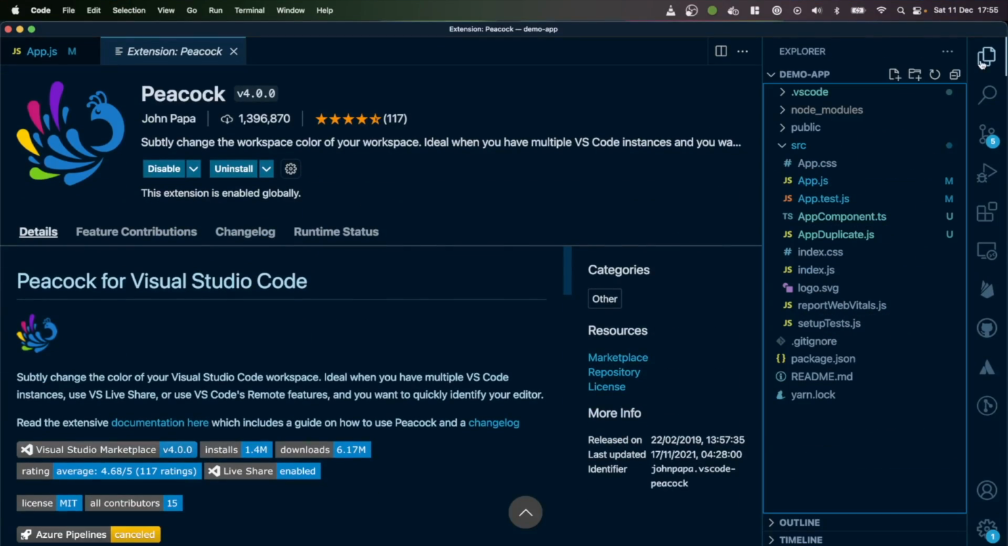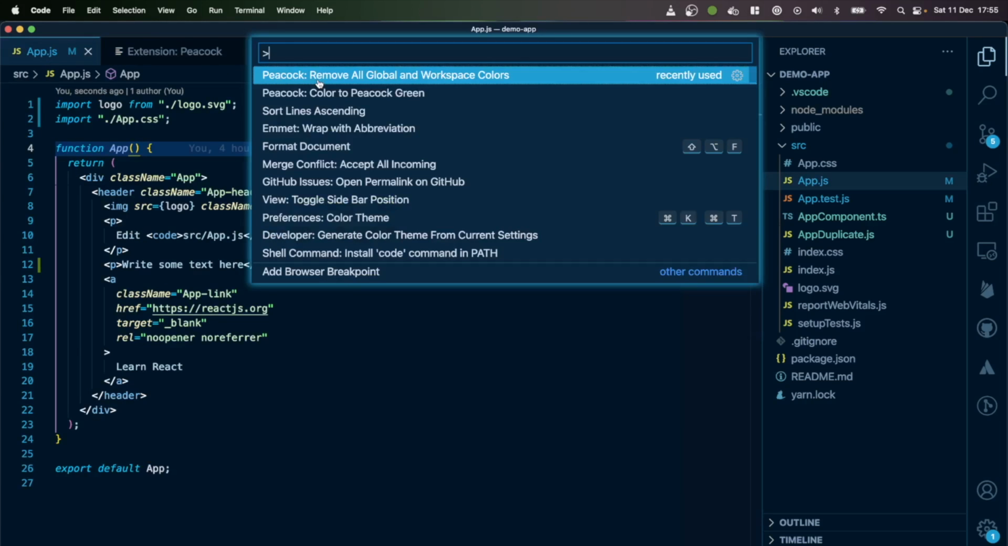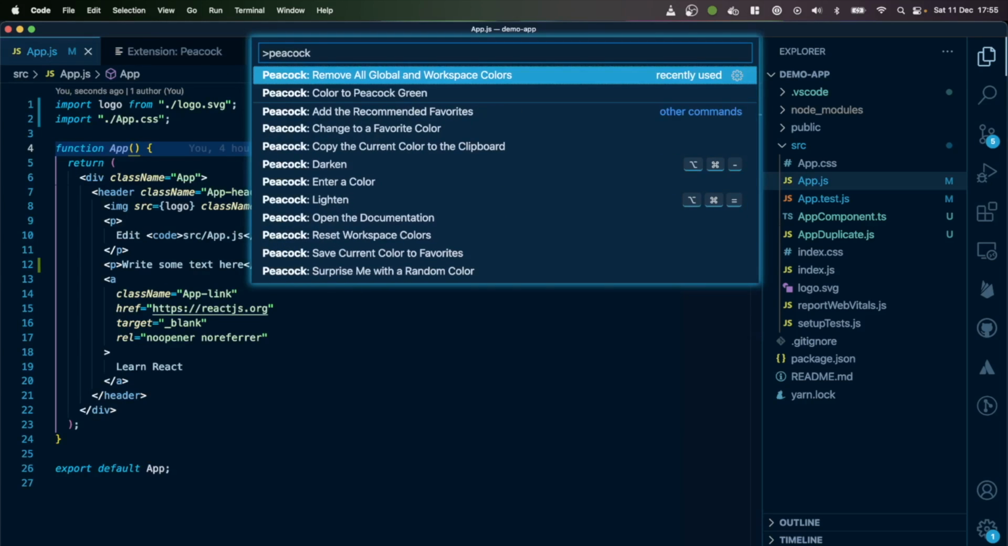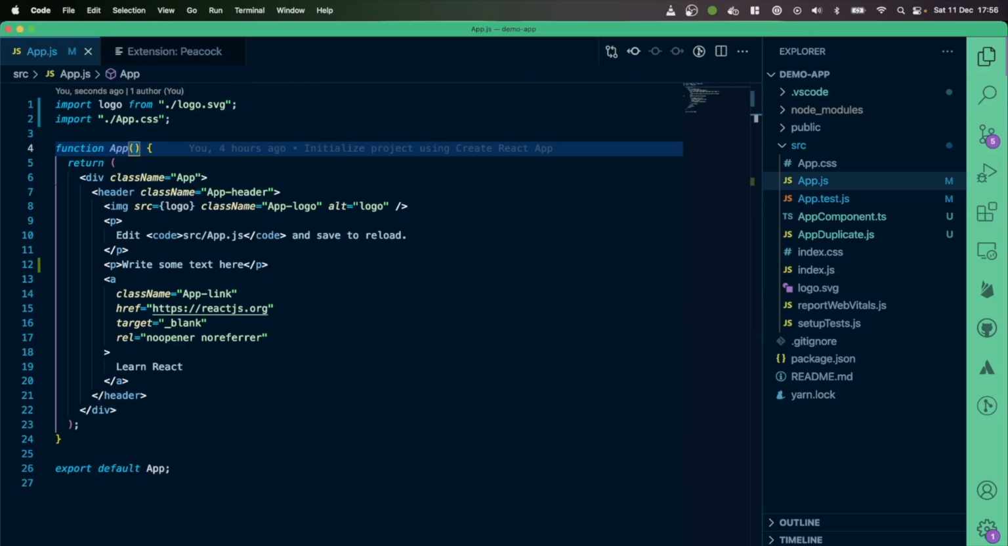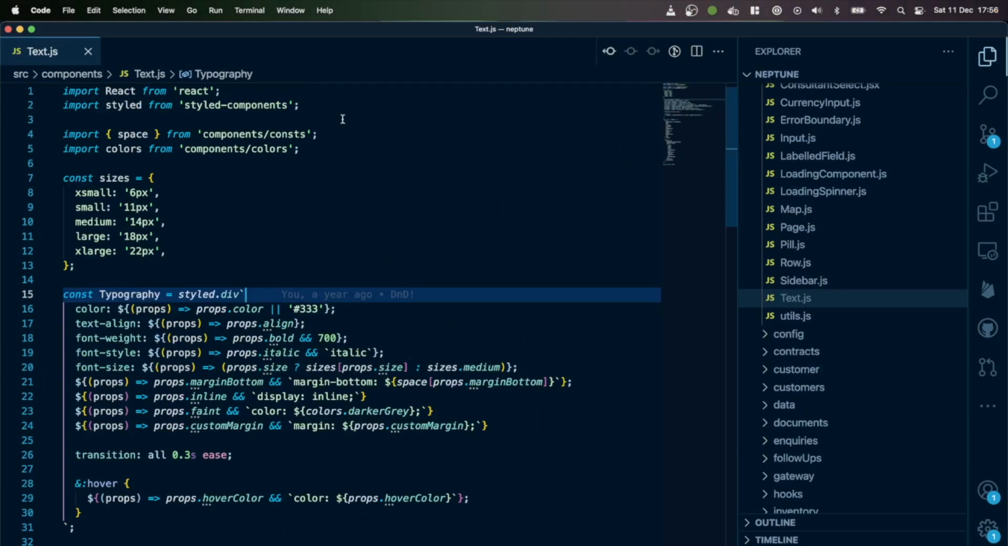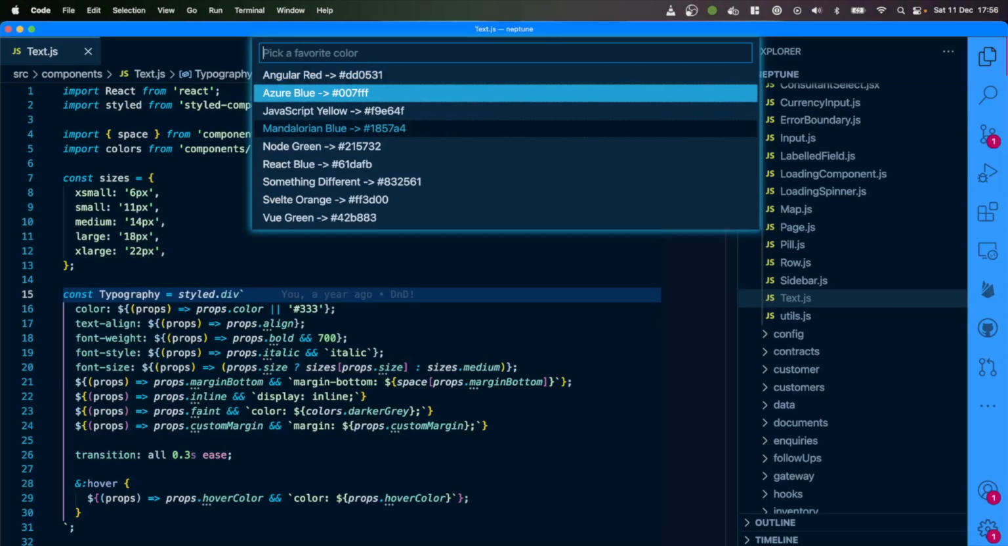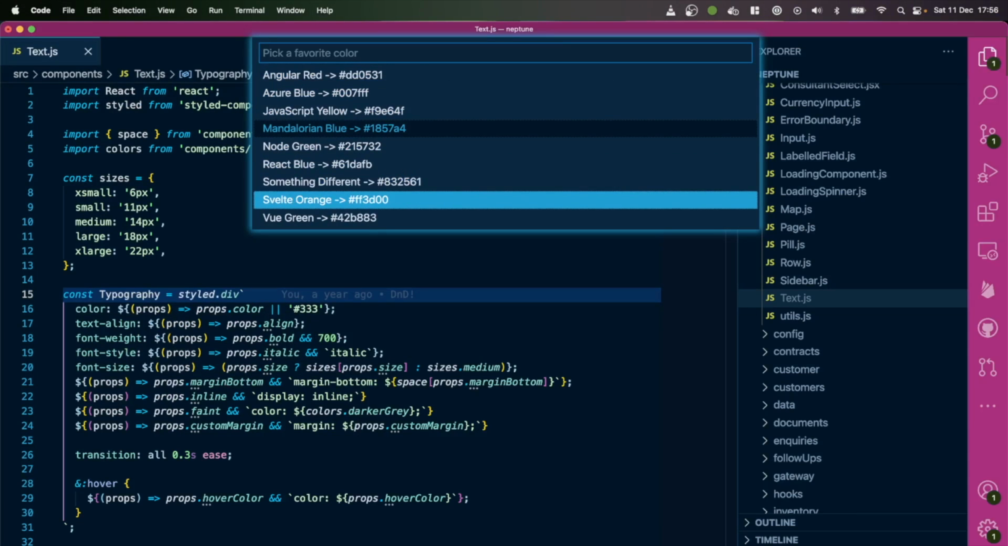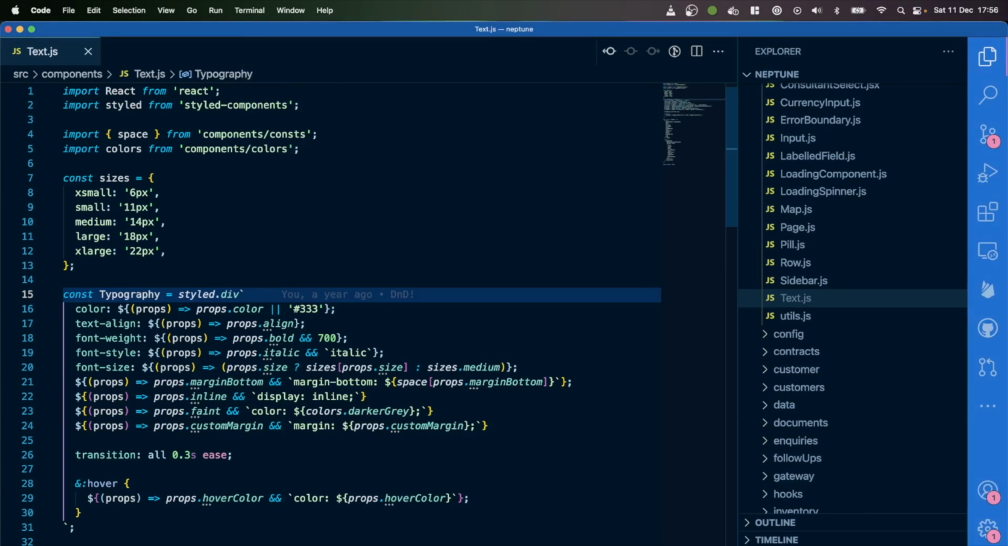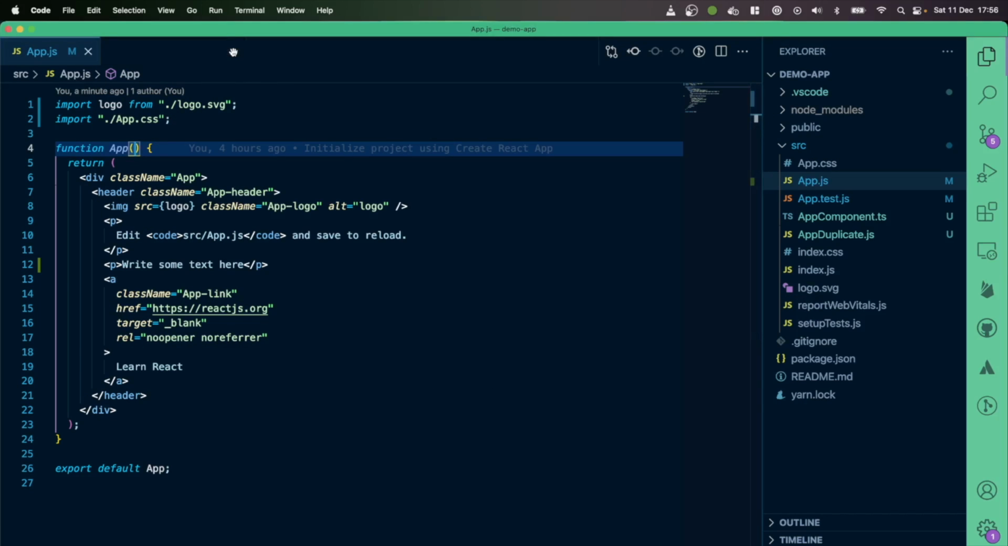Peacock by John Papa is really nice if you use multiple instances of VS Code. It allows you to change the color for each workspace. For example, I can go into the command palette of this demo app and make it green so it stands out nicely. Then I can go into another instance, which is running my app Neptune, and select a color from Peacock's favorite colors. Now I can quickly identify which instance is the one I'm looking for.